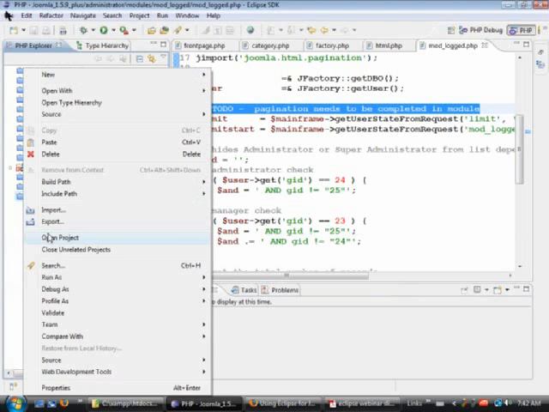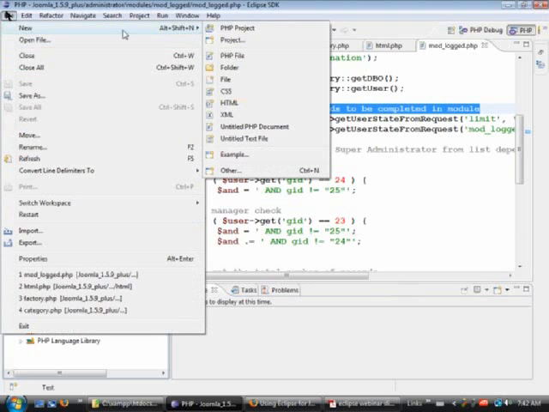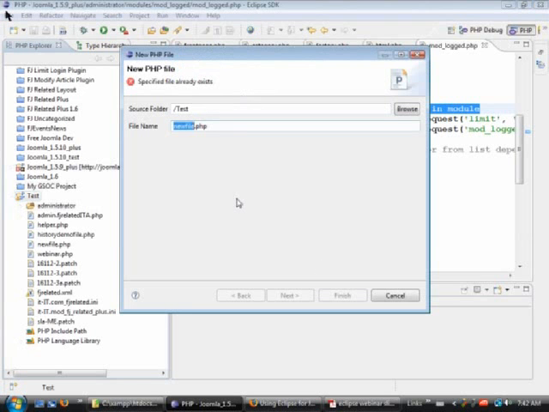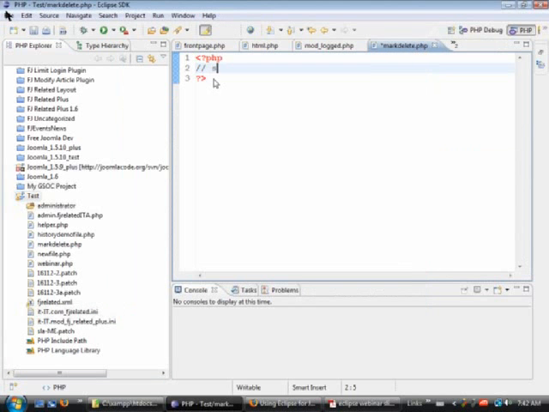So I'm going to open another project here, and I'm just going to quickly create a new file, new PHP file, and I'll call it mark delete. And I'm just going to type in some stuff, and I'm going to save it here, because by saving it I'm going to create several different versions of the file. Save it again.